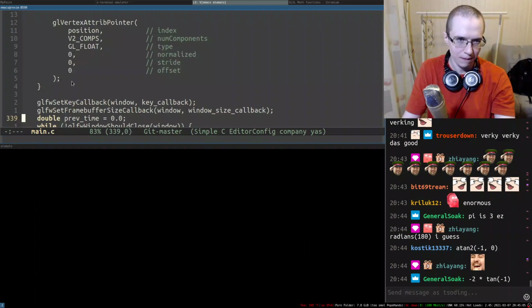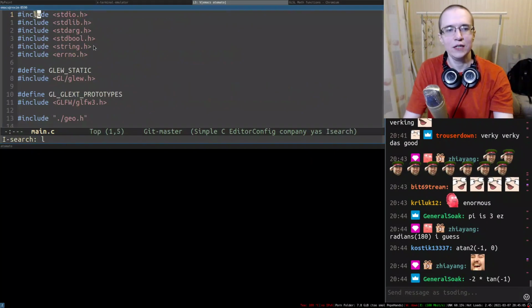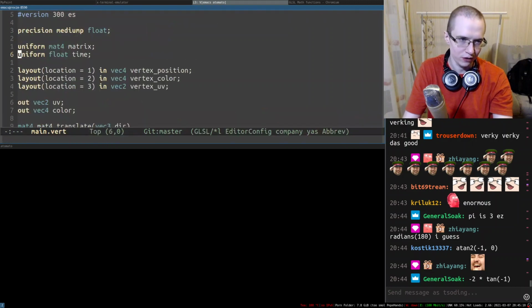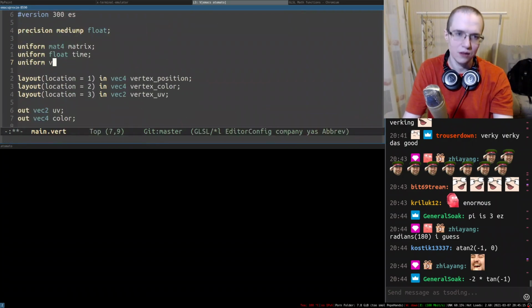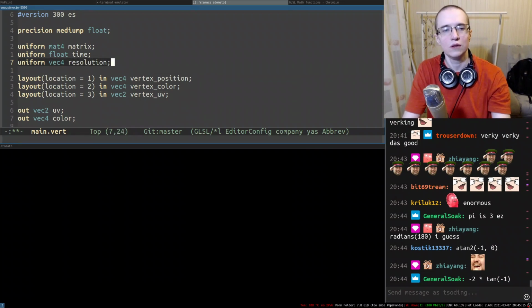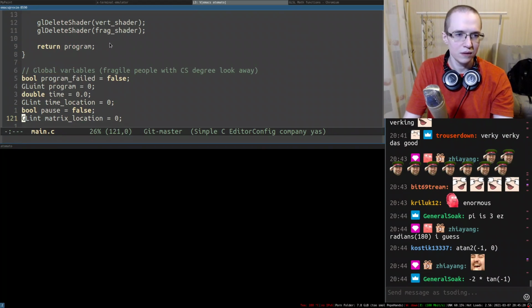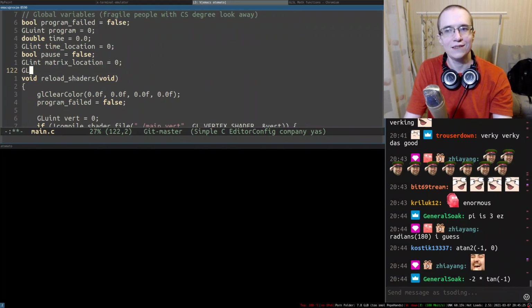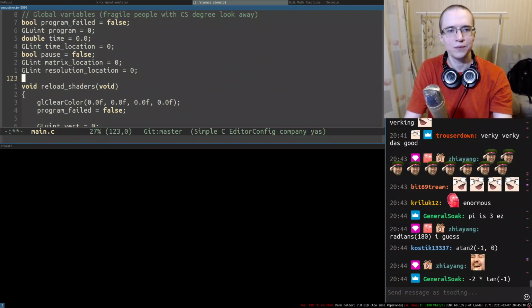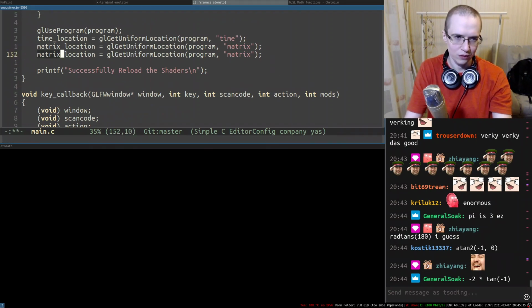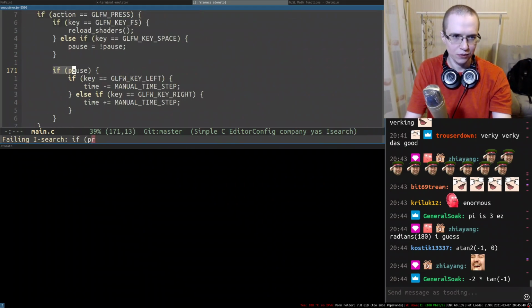So in main.c, when I do locations, I only have a time location. Okay, so let's actually pass a resolution as a uniform in here. Uniform vec4 resolution. So that's what we're gonna have here. Global, and we're gonna put something like GLint resolution location. There we go. So when we reload the shaders, after we successfully reloaded them, we're gonna do resolution. There we go.